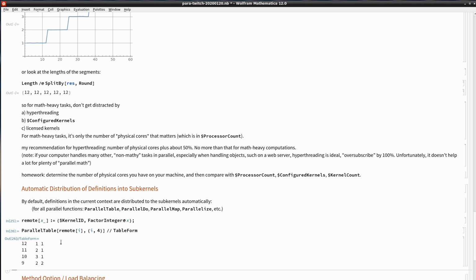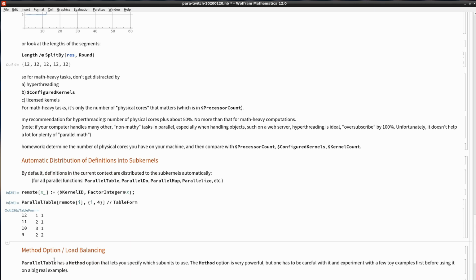Okay, and you note that I didn't have to distribute remote. All I needed to do was say ParallelTable of my remote function remote, and the kernels got that definition, right? So the symbol definition happens automatically when you use these top-level parallelism functions like ParallelTable or ParallelDo or ParallelMap or Parallelize, etc. So you don't have to worry about it. It will happen automatically, so your subkernels will know your definitions.